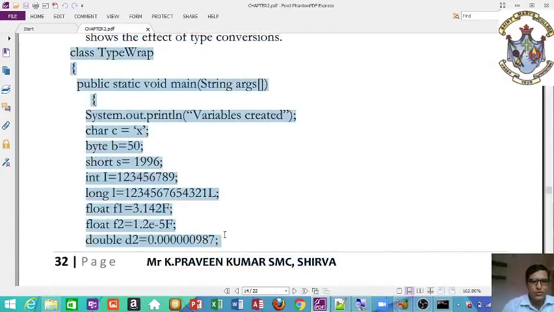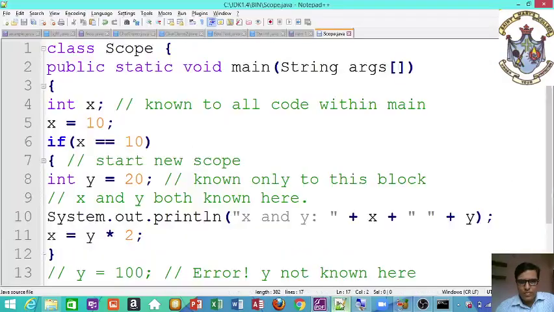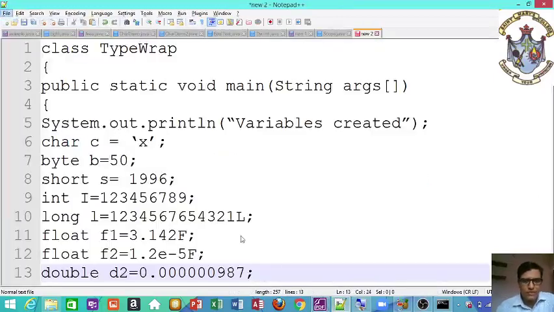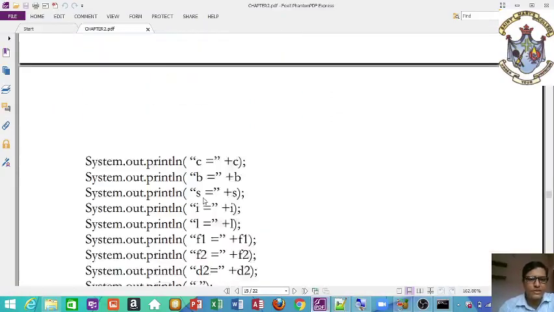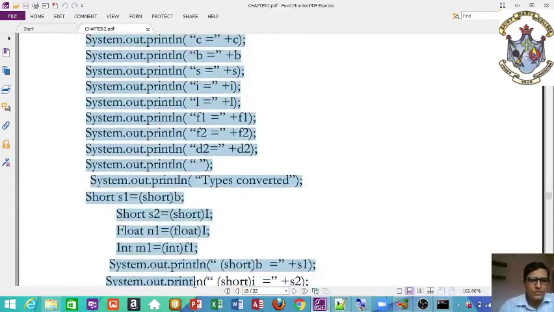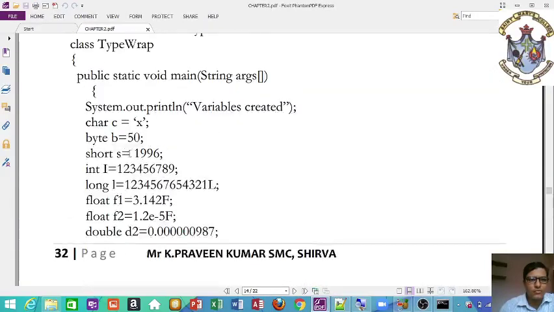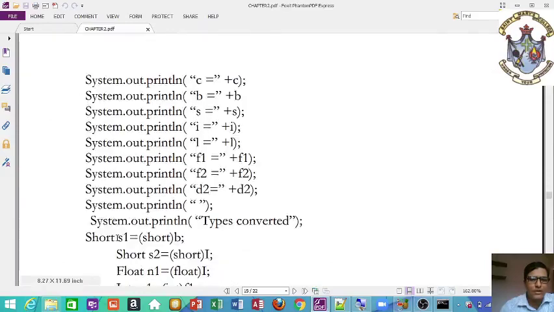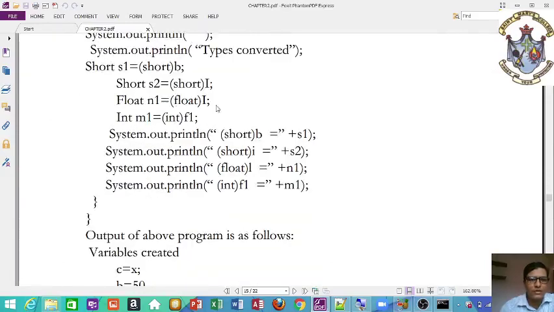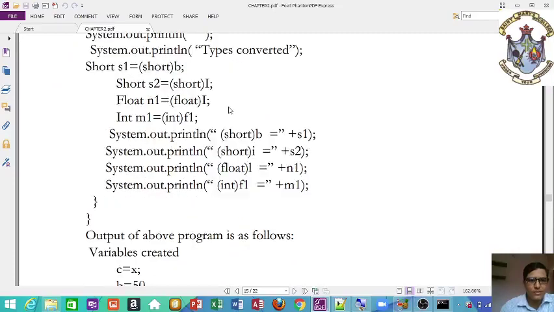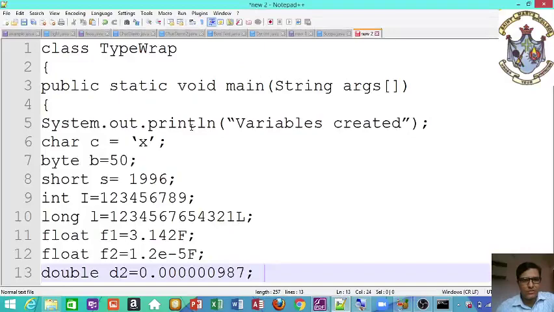I will try to execute this. File, new, pasting. You will identify in this PDF it has got a mistake. Please rectify it, because it is case sensitive. Got it? So what you are doing is converting b into short. b is a byte value you are converting into short, and float n1, that is, you are converting the I value. What is the I value? It is an integer value, you are forcefully converting it. So it is a forceful conversion, right? We will see what value it will display.